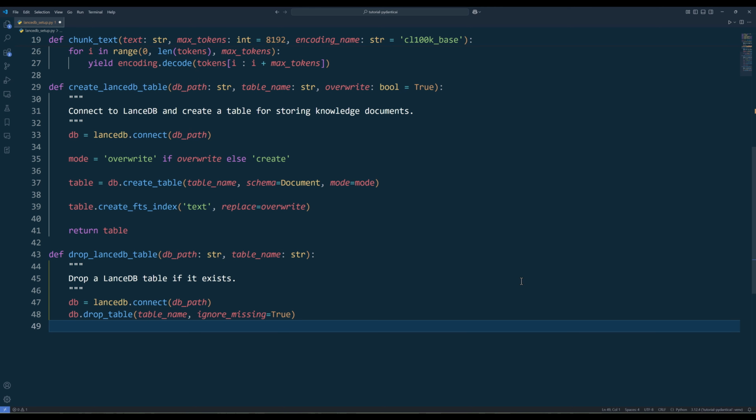The create LanceDB table and drop LanceDB table functions are used to create and delete a table in a LanceDB database. If we look at the create LanceDB table function, DB path is the file path where a database is stored. If the LanceDB database file path does not exist, the LanceDB connect function will create it automatically. Table name should be self-explanatory, the table where knowledge data will be stored. And overwrite indicates whether to replace an existing table or ignore it if the table already exists.